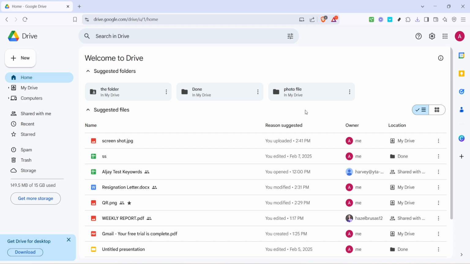Once you're at the homepage of Google Drive, take a moment to survey your files so you're aware of the layout. This is your gateway to accessing all the files you've stored in Google Drive, and it's good to familiarize yourself with the main dashboard.